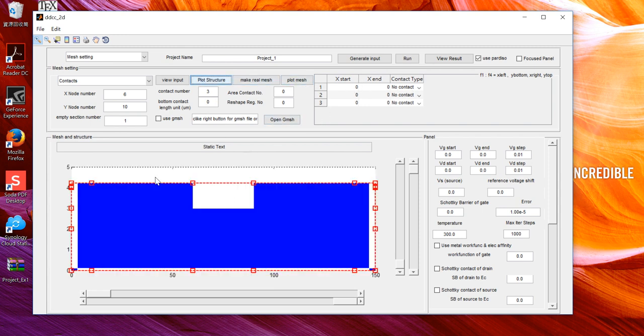Then, for the P type and the N type, we say the contact is from 0 to 10, and then 70 to 80, and then 140 to 150. Do they need to be in the same order, or can we reverse, for example, the 3 by the 2? Oh, you can reverse. Okay, yeah, it's fine.